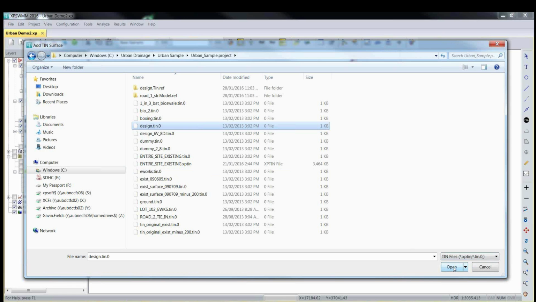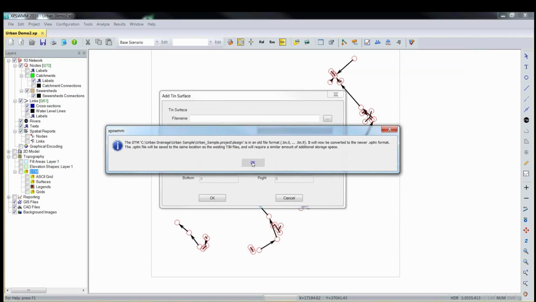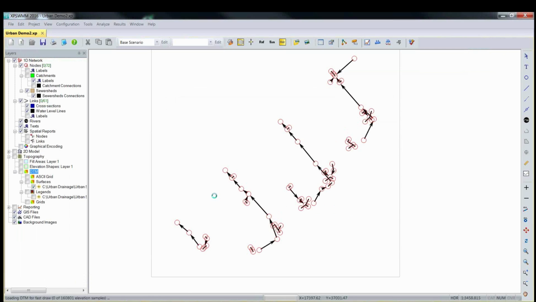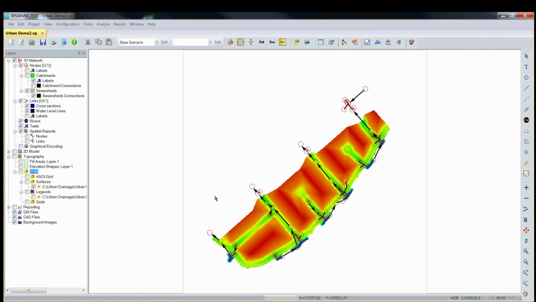I can hit open. It says it'll do a quick conversion and it will bring that terrain file into our software. But as you can see, just the design component of this project might not quite be enough. I would need another component. So a good feature of XP's products is that we can actually handle multiple surfaces at once.